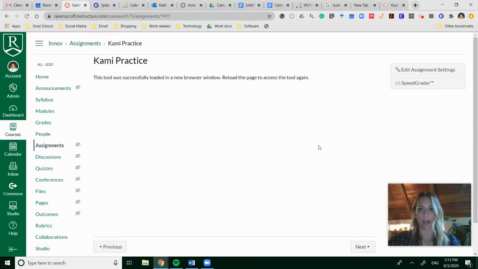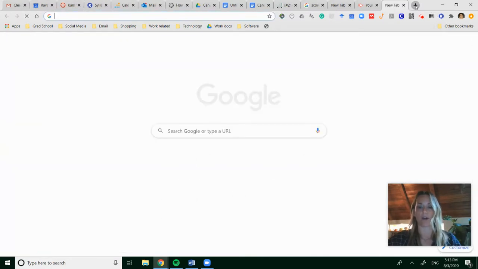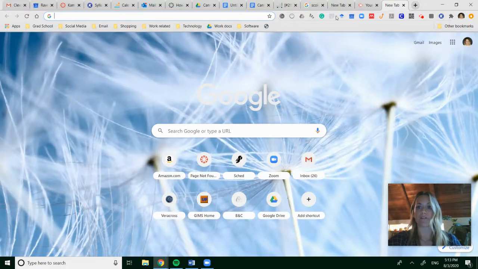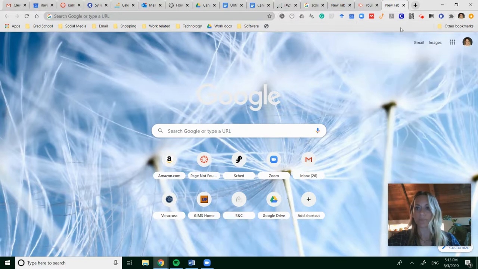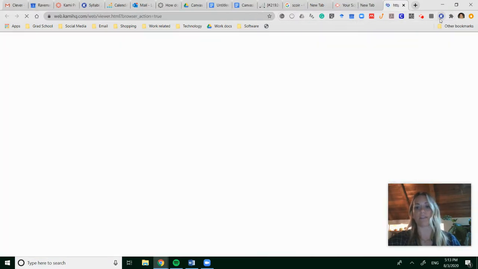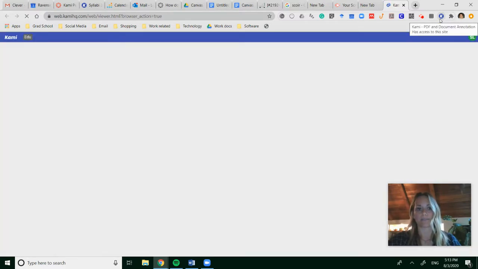So that's one way to use Kami, and really the only way you're able to use it directly in Canvas. However, some of you are interested in using Kami to create documents that you then pull into your Google Drive. So how do you do that? I'm going to open a new tab. And if you see up here on the right of my browser at the top, you'll see that right here I have Kami. If you don't see that showing up, you may have to click on this little puzzle piece and make sure that the pin beside Kami is blue. It'll only show up if it is blue. Okay, so I'm going to click Kami here, and the first time you will have to authorize and put in your account information, but I've already gone into this before.